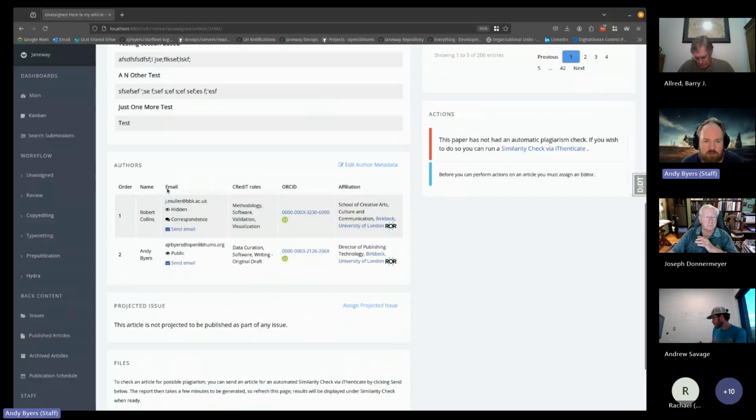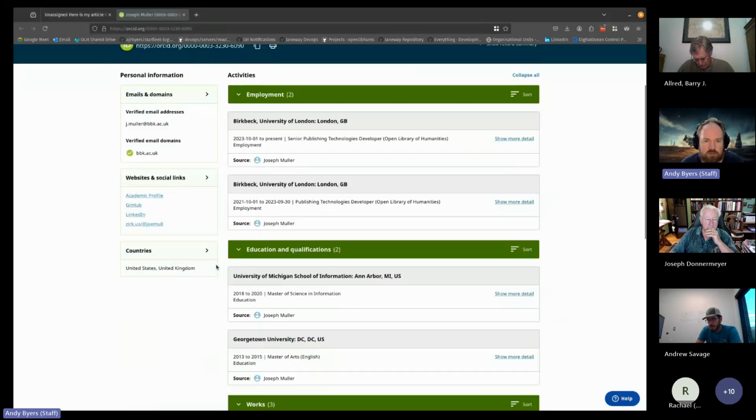And we can see all the author information here. We can click out to the ORCID and see that user's ORCID. So you can see mine there.